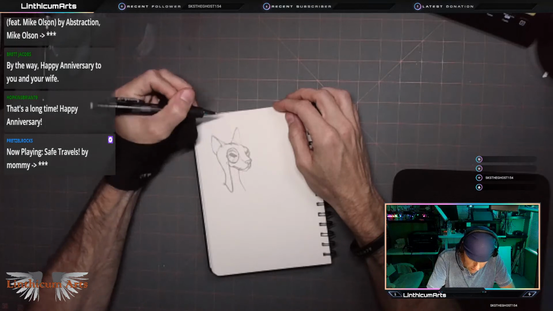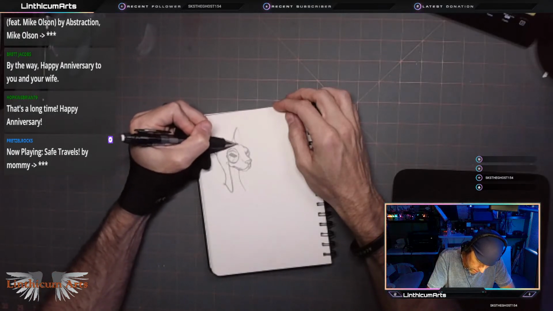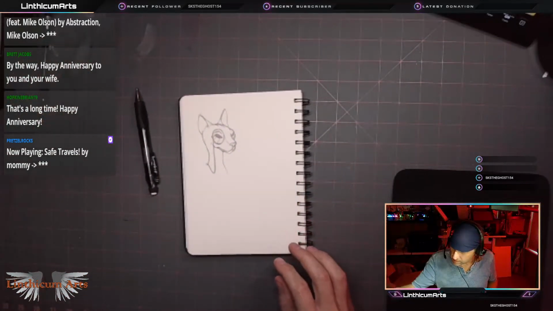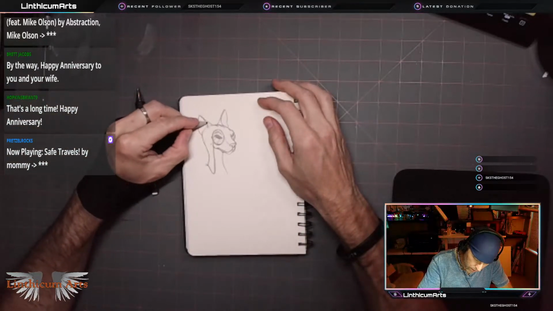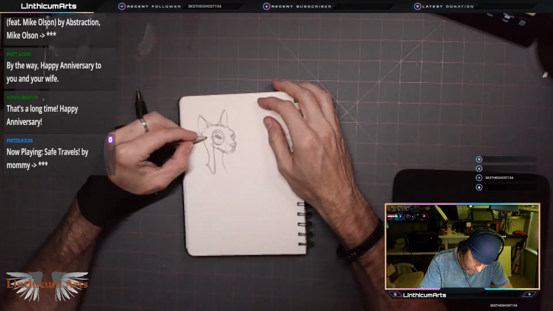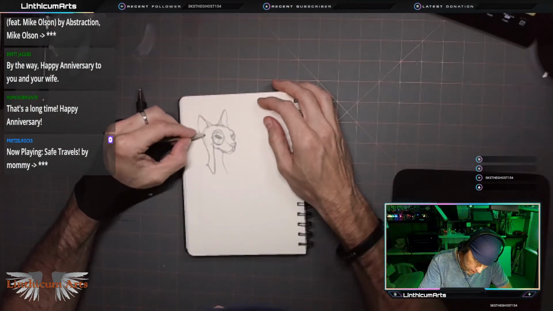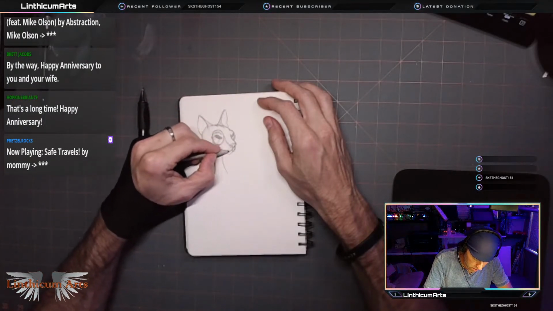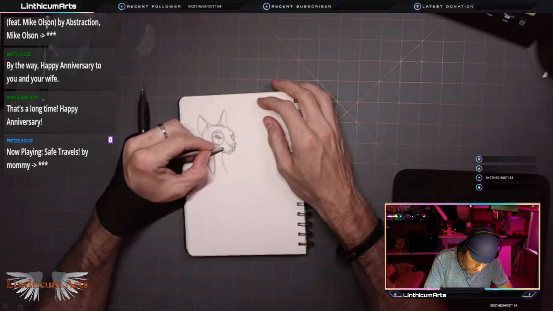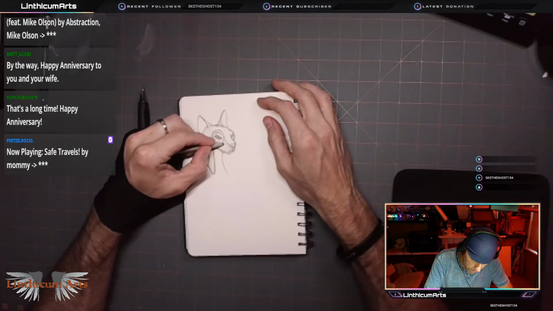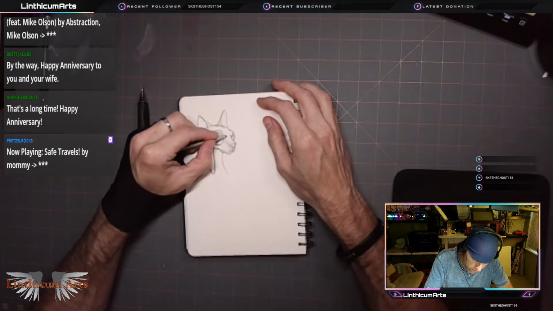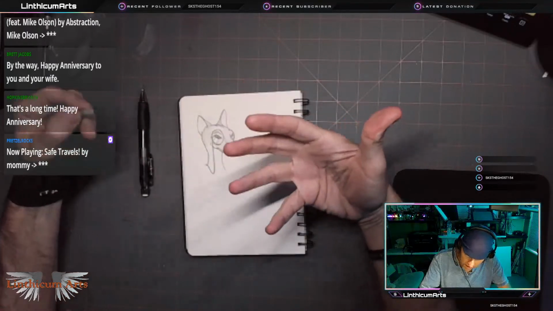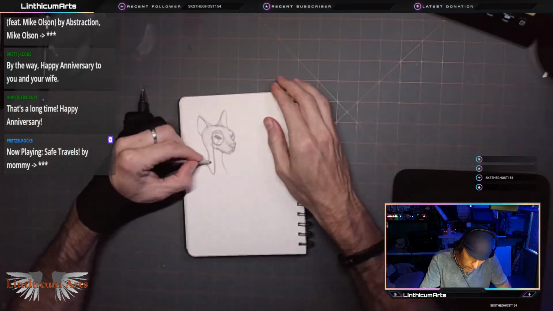Let's see. There we go. Alright. This actually might be a pretty good character we can play with. We'll give him a little bit of a grayish tone to him. There we go. Streak him back a little bit. Now I'm not doing the short pieces because he doesn't have hair, so I'm giving him more of a smoother look to him.